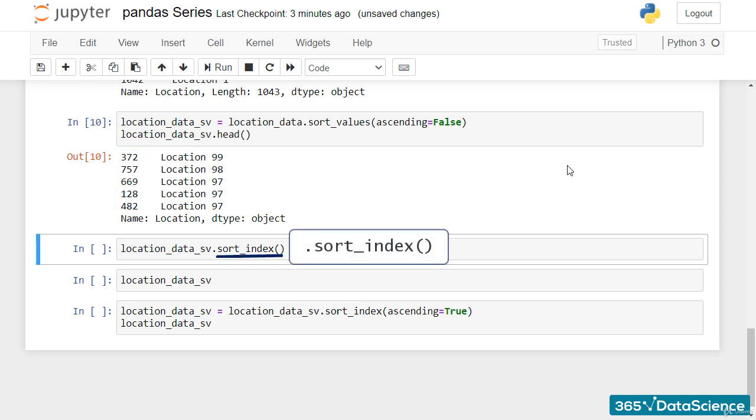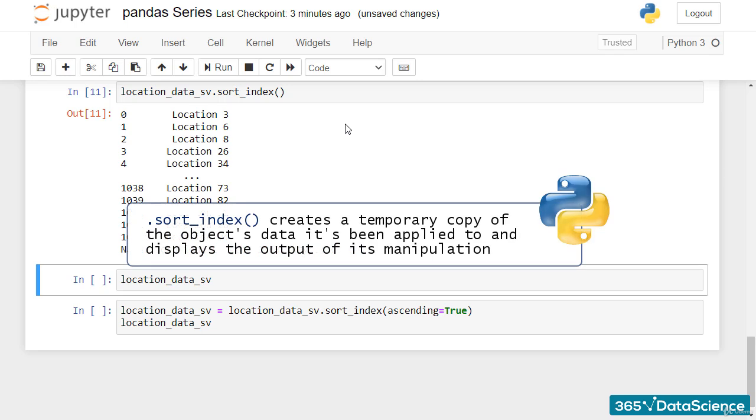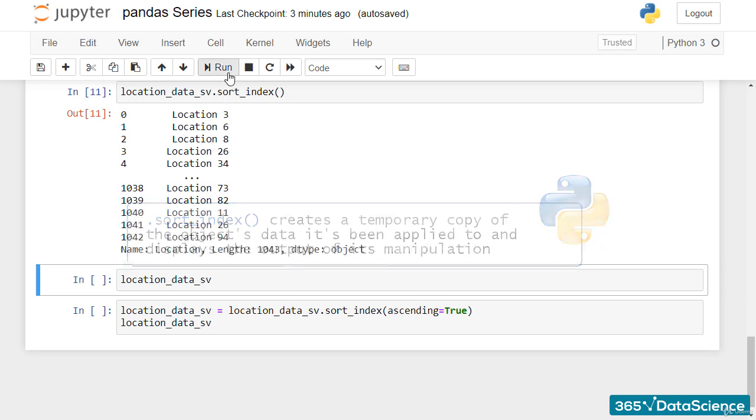Sort index is a complementary method to sort values, and to prove it works in much the same way, we can apply it to location data SV. The output is exactly as expected. All rows have been sorted according to the initial series index. Great! Likewise, sort index creates a temporary copy of the object's data it's been applied to and displays the output of its manipulation. In other words, it doesn't affect the state of the initial data set.